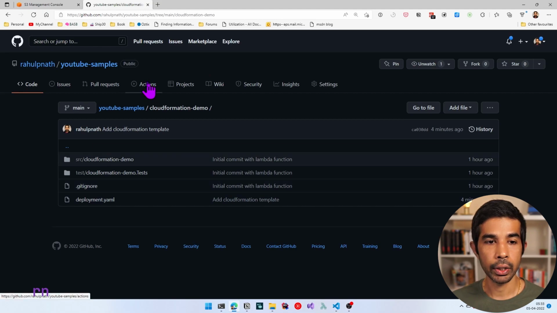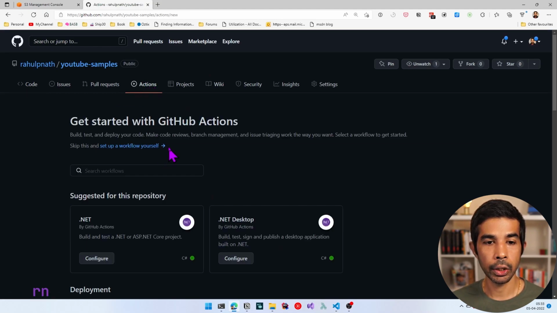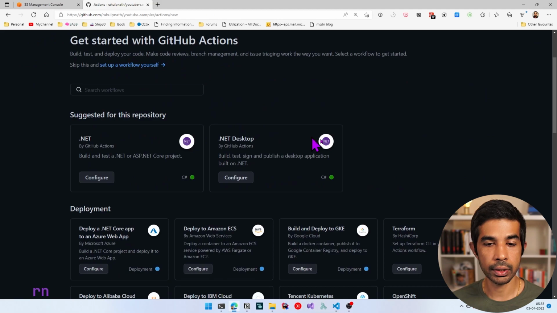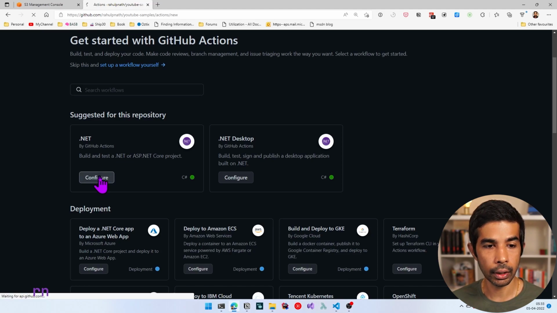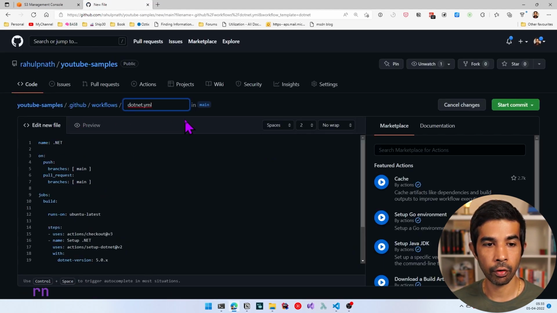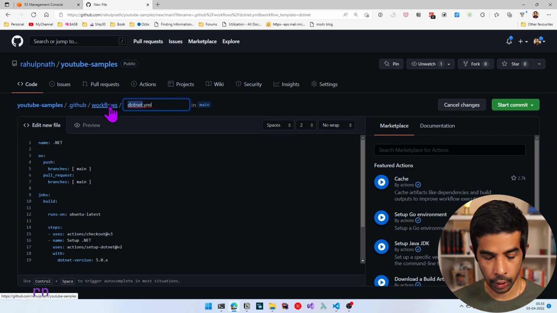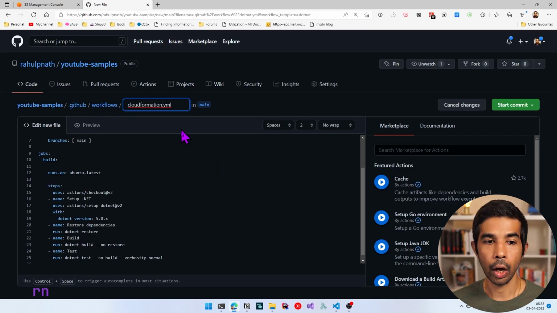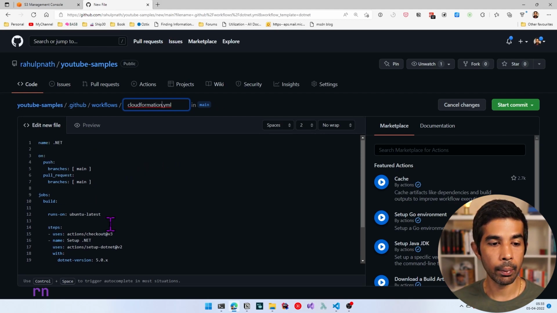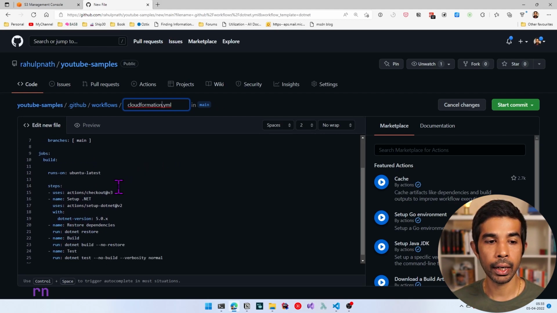Let's navigate to the Actions tab and create a new GitHub Actions. Now since this is .NET code, it is already suggesting us to use the .NET template. So let's click Configure, which creates a base template for us. So let's update this name. Let's call this CloudFormation.yml file.